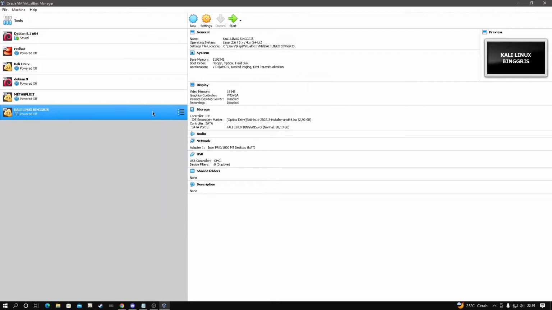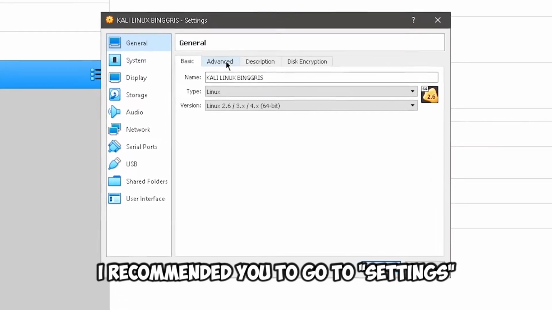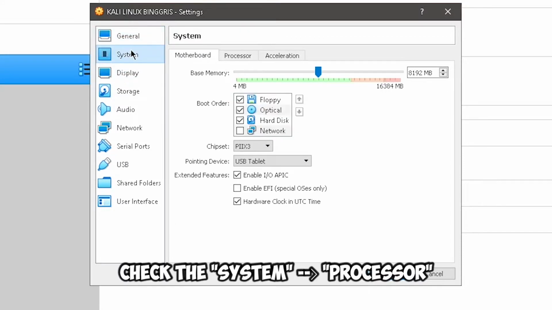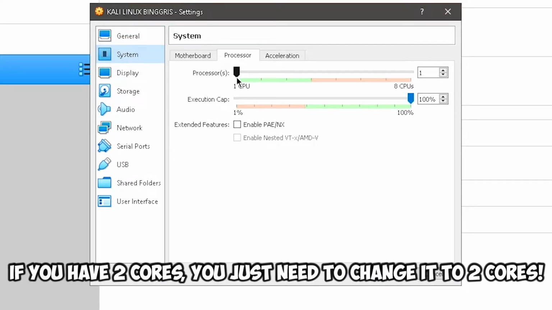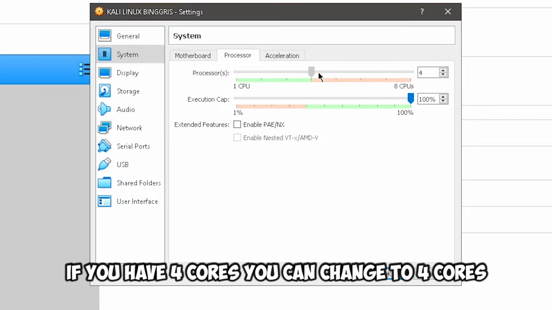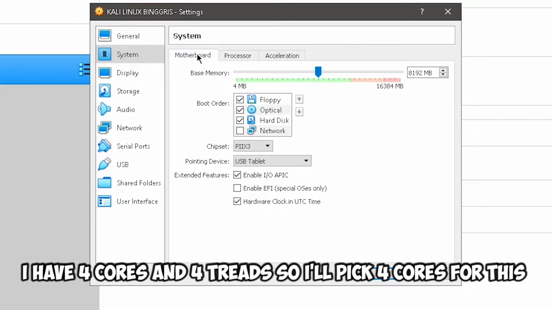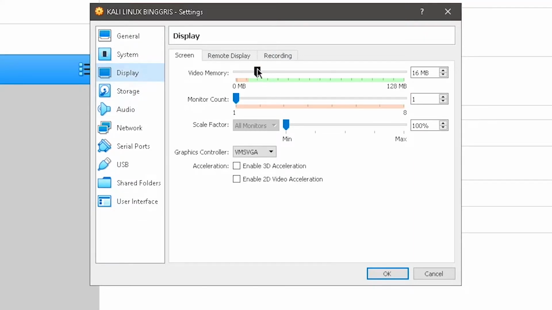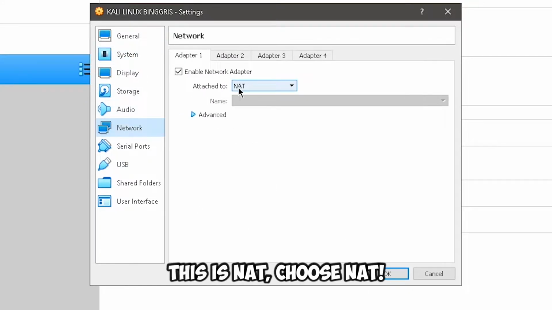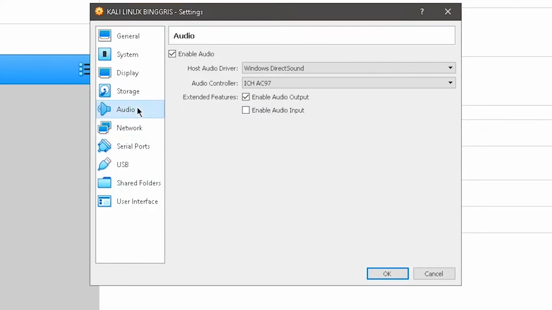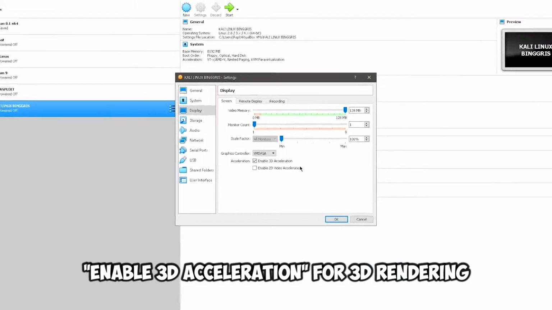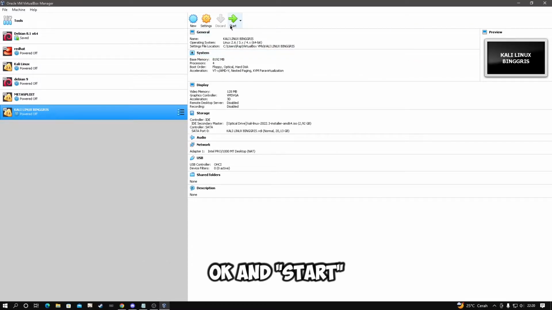Before we click start, I recommend you go to settings, check the system processor. If you have 2 cores, you just need to change it to 2 cores. If you have 4 cores, you can change to 4 cores. I have 4 cores and 4 threads, so I pick 4 cores for this. And for the display, you can maximize this. Yep. And then done. Enable 3D acceleration for 3D rendering. Okay, and start.